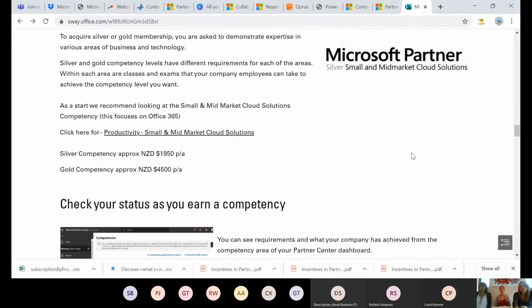Now, to acquire them, you've got to demonstrate your knowledge in that business and technology area. So there are different requirements for each one that you go for. But if you're looking at an entry-level point, we recommend going for the small and mid-market cloud solutions competency. And there's a link there that will take you through to that competency. It's fairly easy. I think you've got to have 4 net new CSP cloud customers come on board within the last 12 months. That's starting to get a little bit difficult now, but that's probably the easiest one.